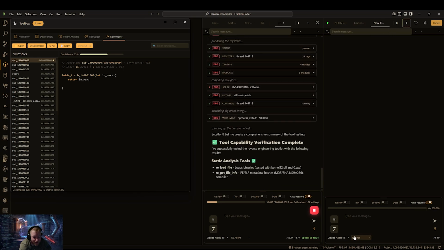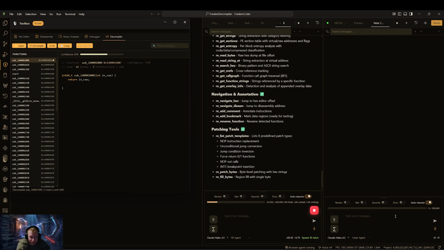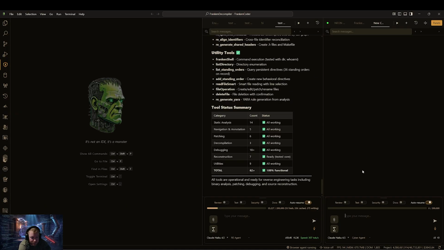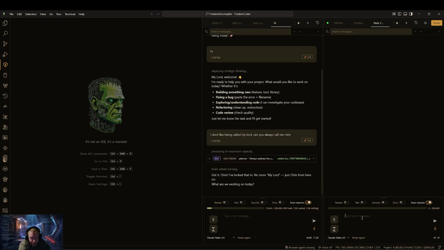Same thing for the cyber agent. Actually, we'll do a whole other thing on the cyber agent. Do node agent next. Build a flow to get YouTube videos about AI.